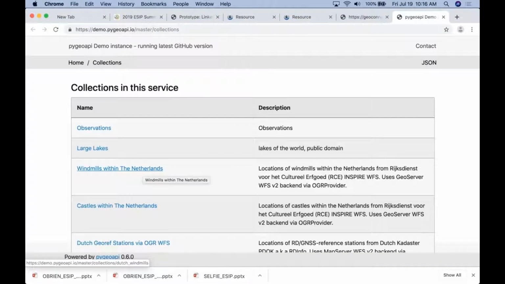We're going to go to large lakes, and you get an HTML view. There's a JSON view of this page, of course, and these are the options of what you might do from this large lakes collection. So we're going to look at features as HTML. This is just a pageable interface to a collection of features. We could go to the next set, right?